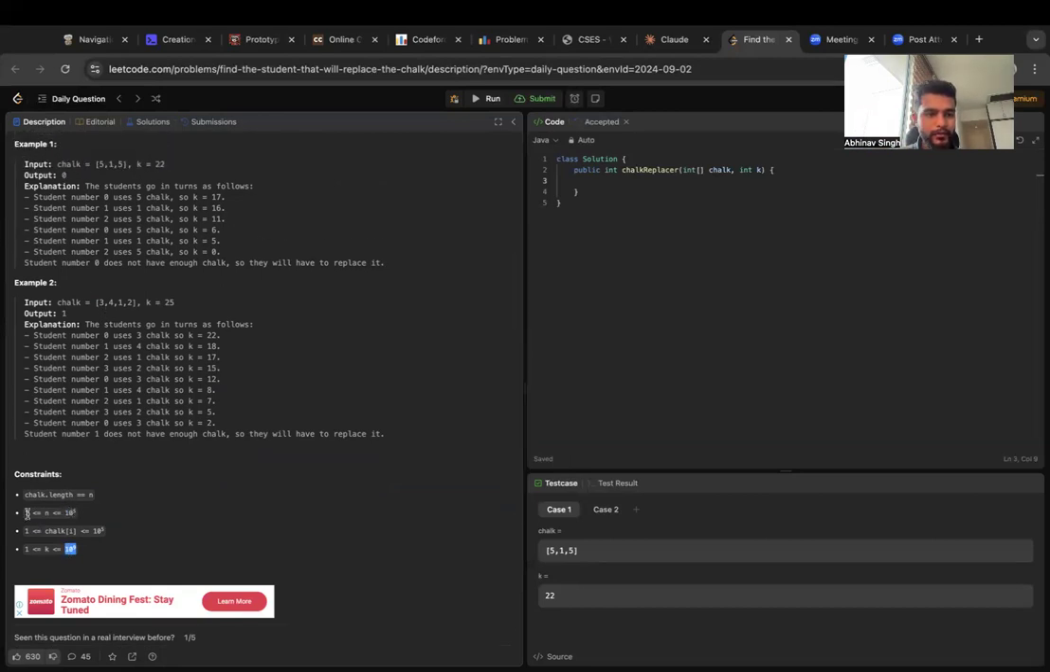When you are taking the sum, this value has a lot of values, because the chalk values go up to 10 to the power 5, right? And then n equals 10 to the power 5. So the maximum sum could be 10 to the power 10, right? And in integer you can save at most 2 to the power 31 minus 1 or something like that. I'm not sure about it at this moment, but yeah.